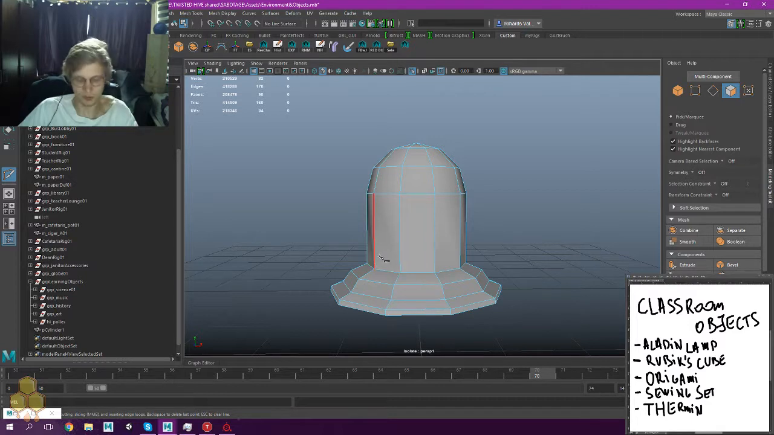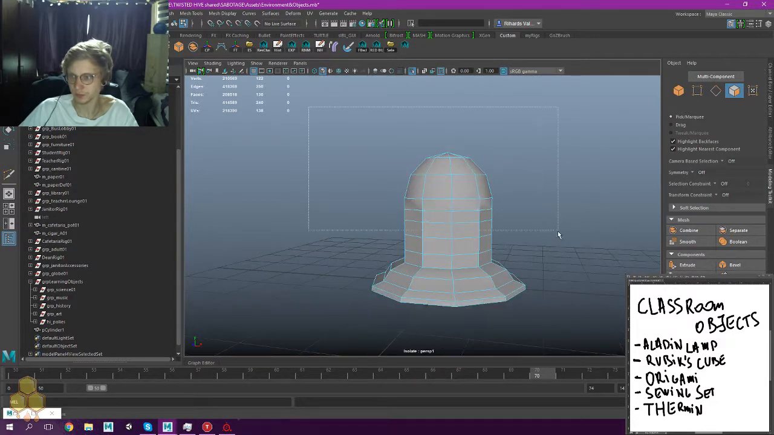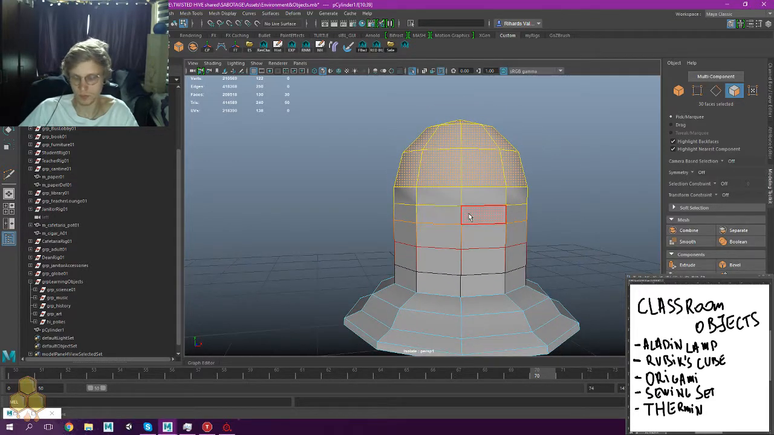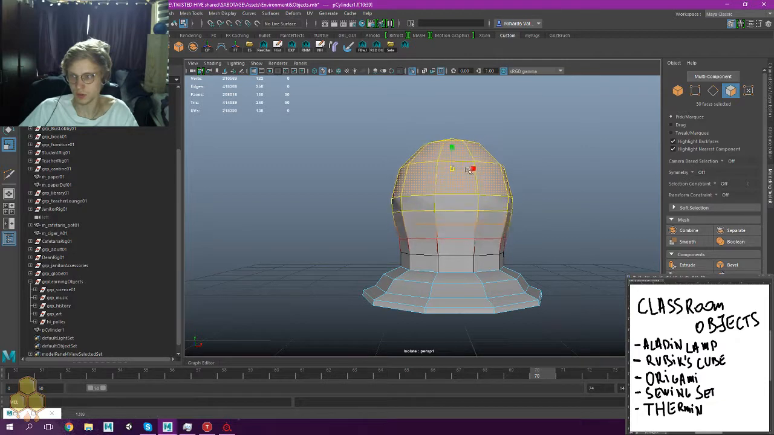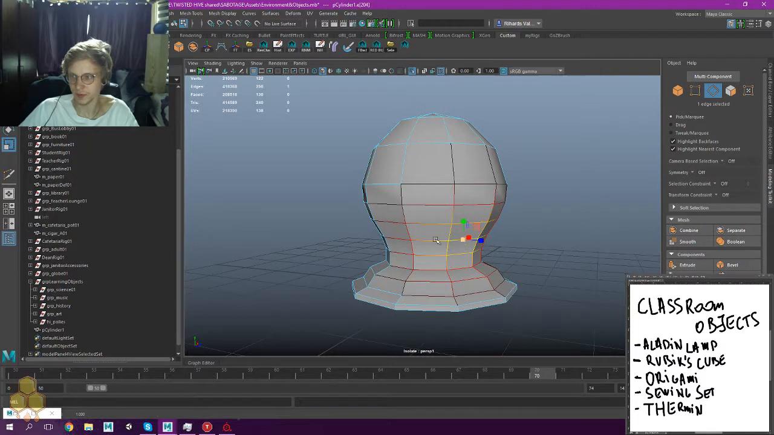Then let's add some more edge loops here. I think 1, 2, 3, 4. Let's check this out. Not really sure how this can work out right now. Alright, this one just a bit bigger. The soft selection sometimes is a bit too much.